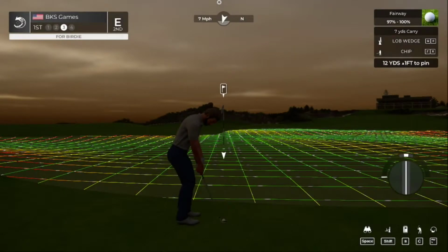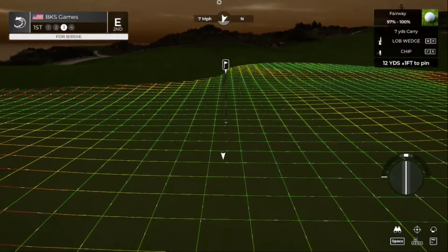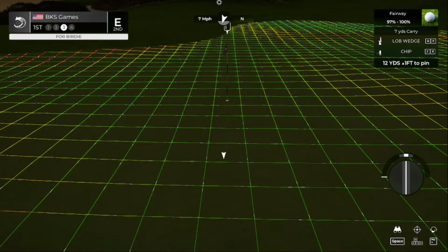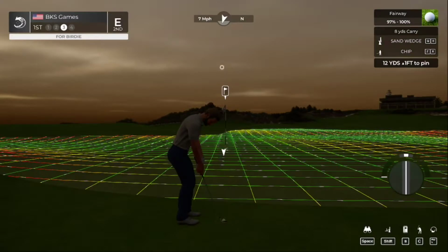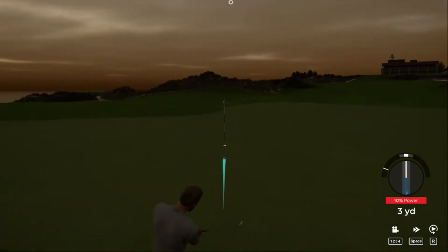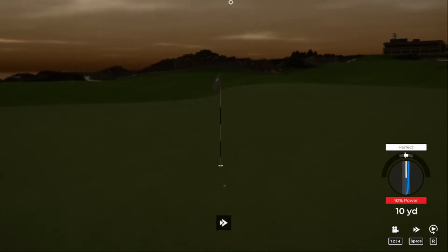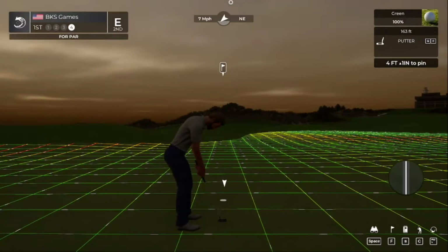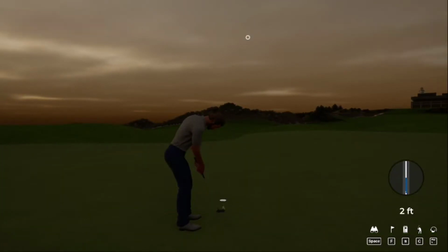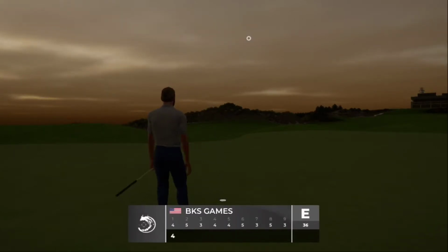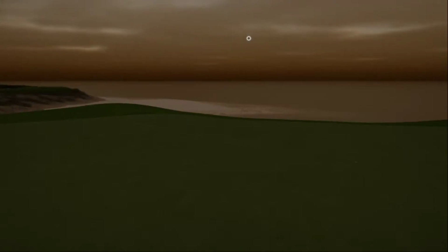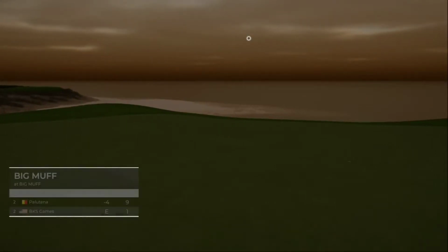Yeah, that approach was a bit wayward. This is our third shot. All right, maybe not. Chip. All right, we're going to start off nice with par on this one. With the par. Good putt. And after the first hole, it's even par. Nicely done.